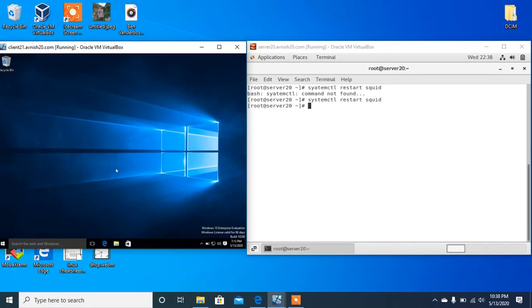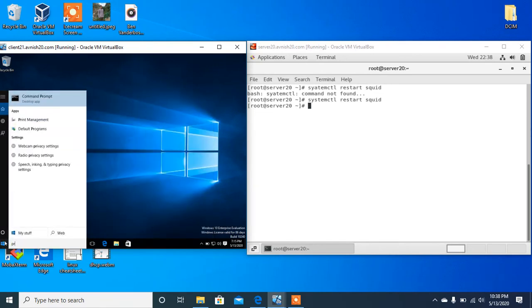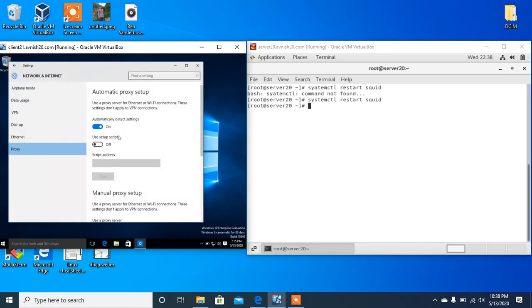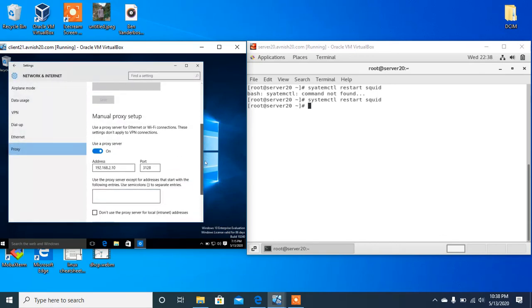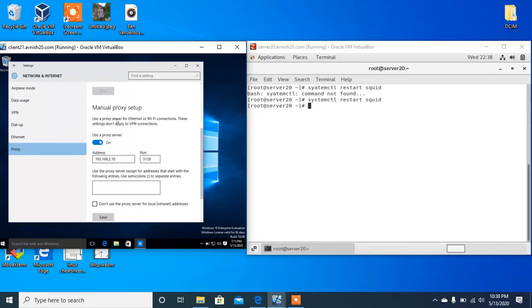On the client machine, before you go there, you need to change some settings. Just type proxy, network proxy settings, and turn the manual proxy setup on, and give the IP address of the server and the port number. 3128 is the default port used by Squid. You can change this, or else you can use this. You can check where this is written.